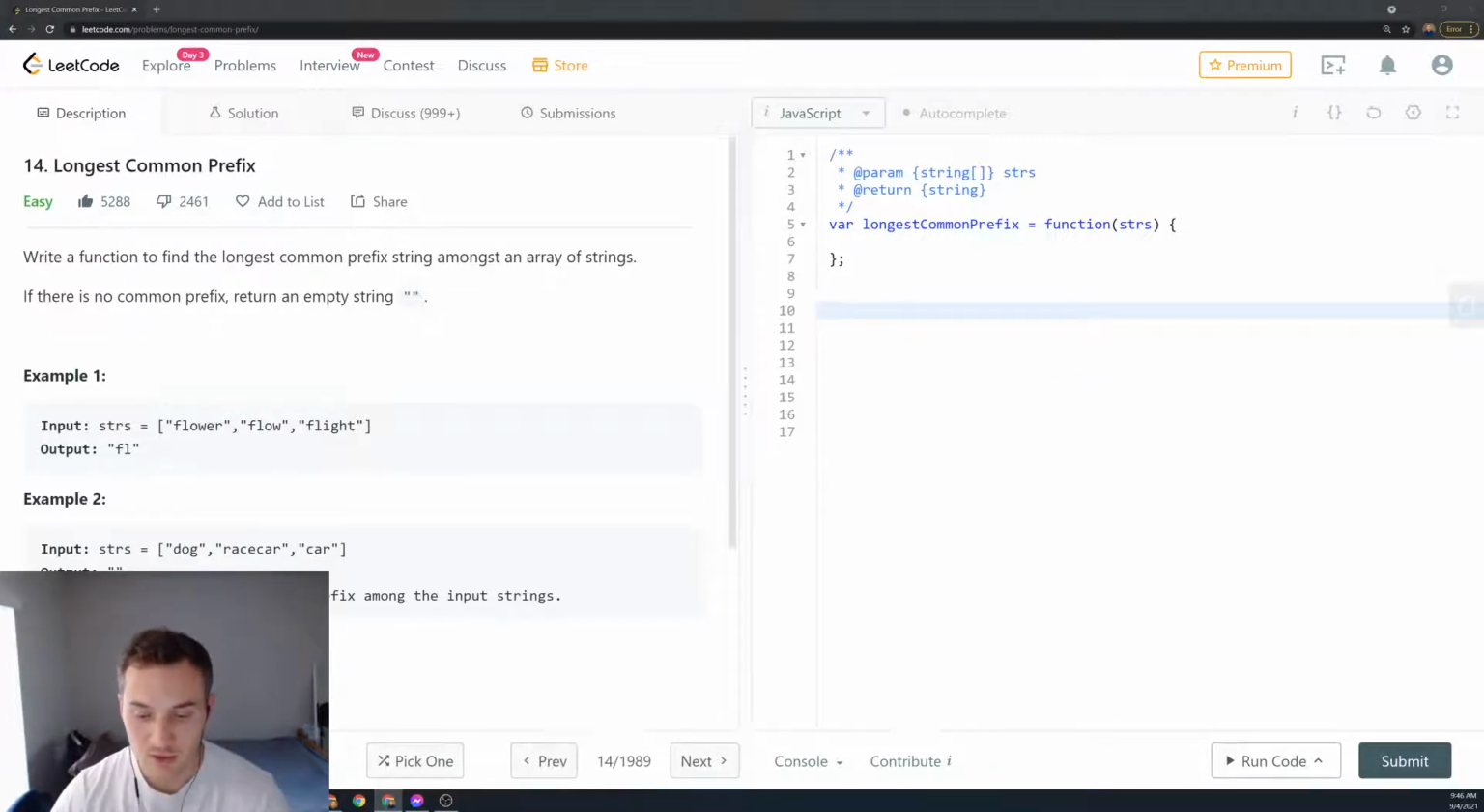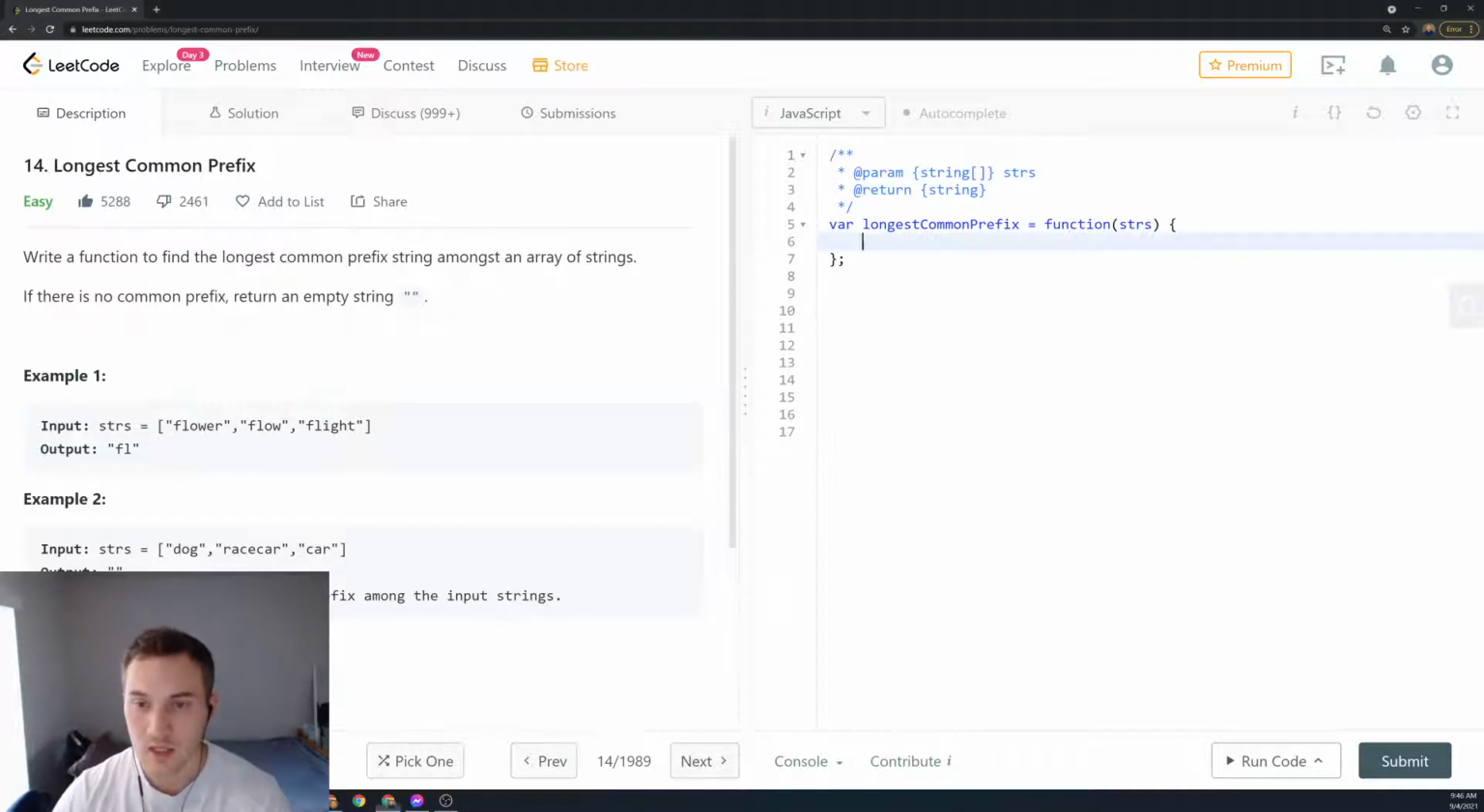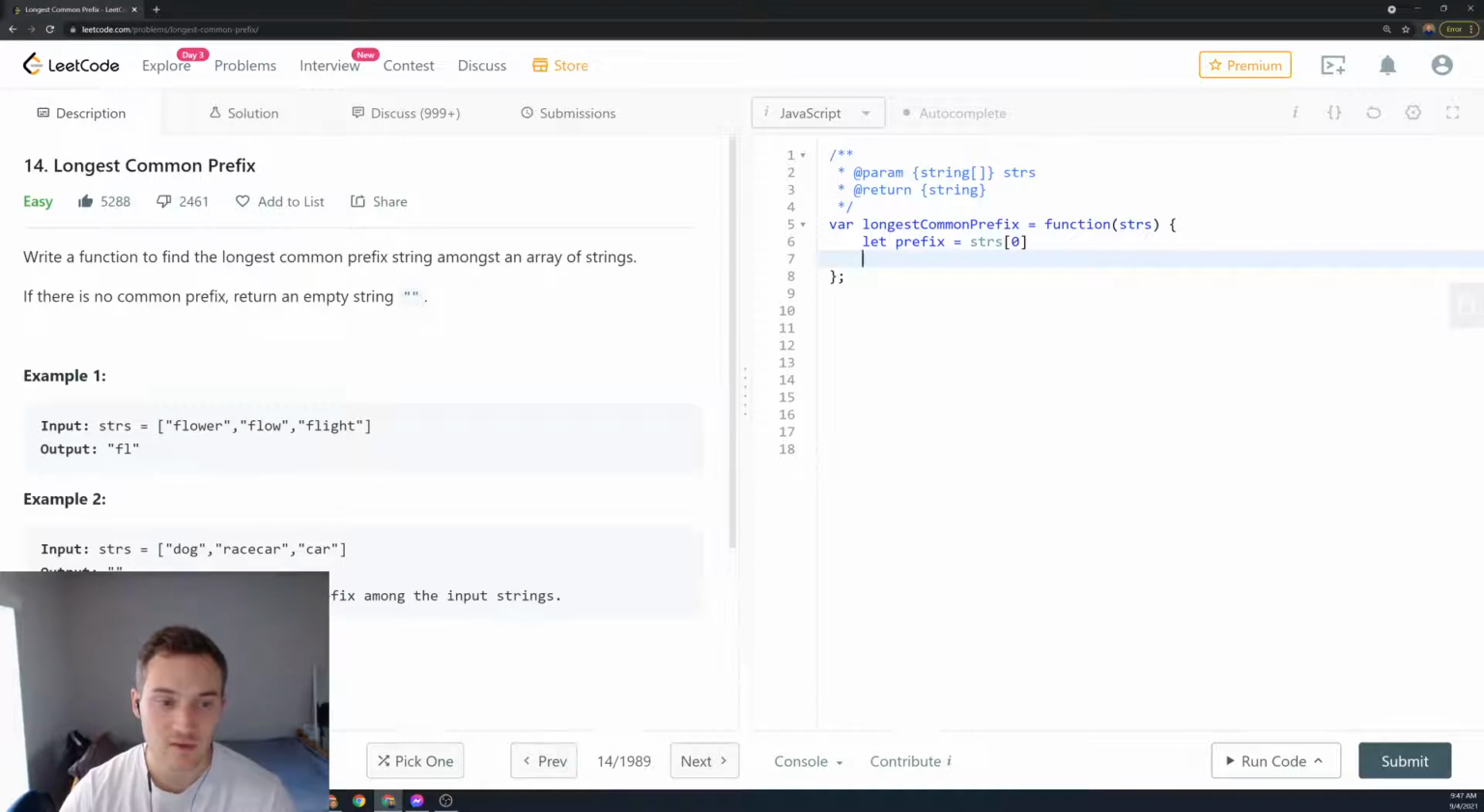So let's code it out in JavaScript and see how it actually works with code. At first we say let prefix equal strings 0. So we set the first word in the array of words, flower, as the most common prefix. And then we're going to loop over the strings, starting from the second element because the first is already set as our prefix. So we say for let i equal 1, i is less than strings.length, i plus plus, so a regular for loop. And then we create a while loop, and we'll loop while what?